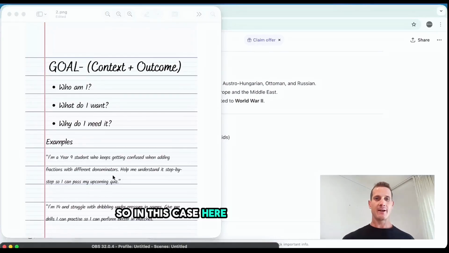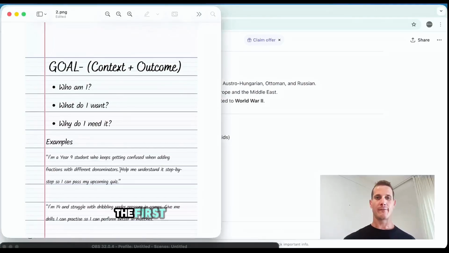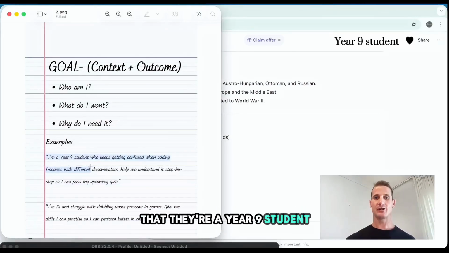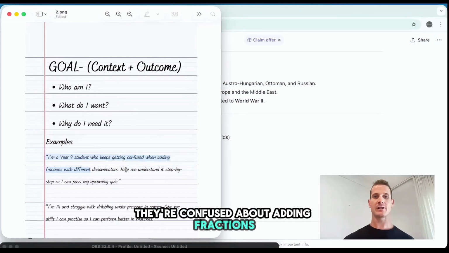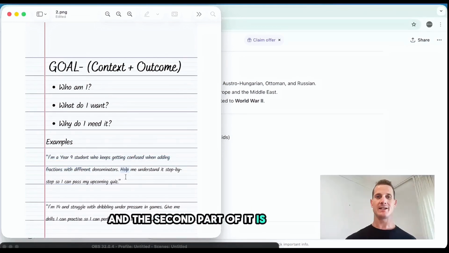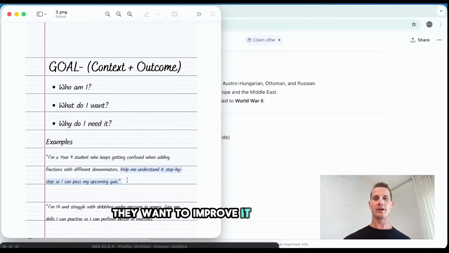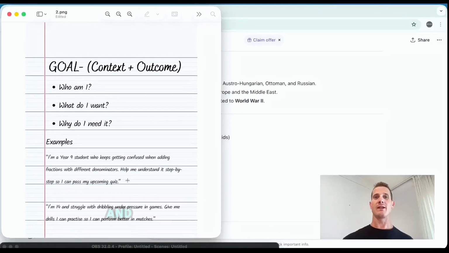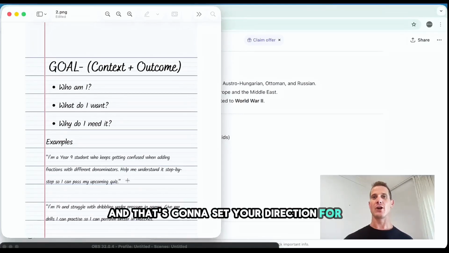So in this case here, if we look at the first example, the first section of it is outlining the context, that they're a Year 9 student, they're confused about adding fractions. And the second part of it is the outcome. They want to improve it, give me a step-by-step so that I can improve my results in an upcoming quiz. That's your goal, and that's going to set your direction for the whole conversation.